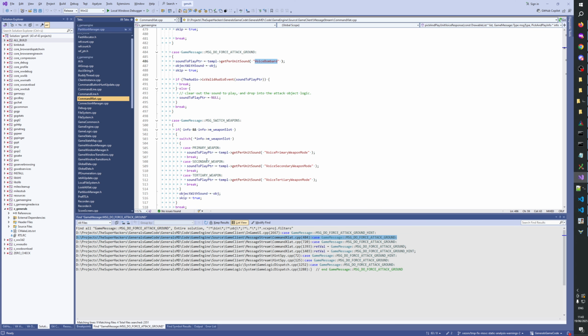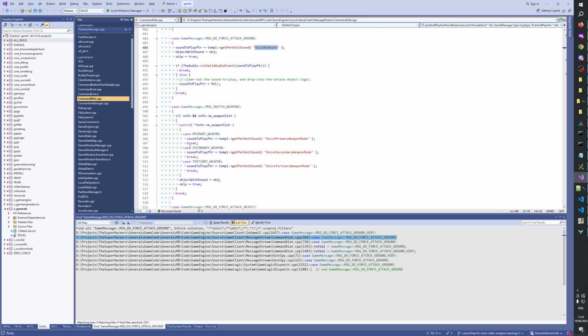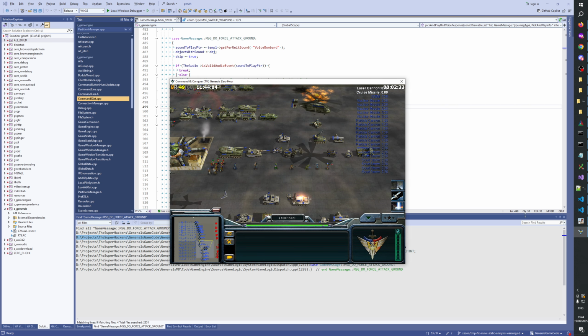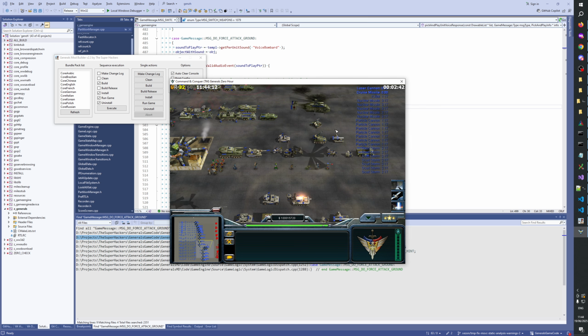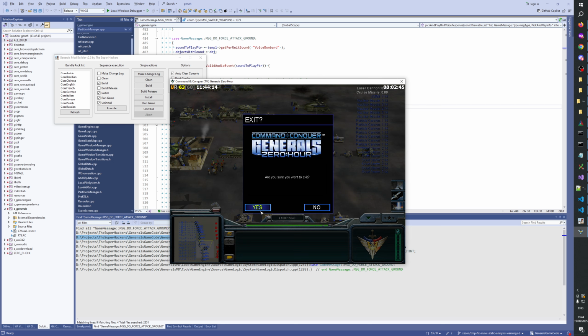So here, why would it fall through to switch weapons then? Oh, somehow. Okay.